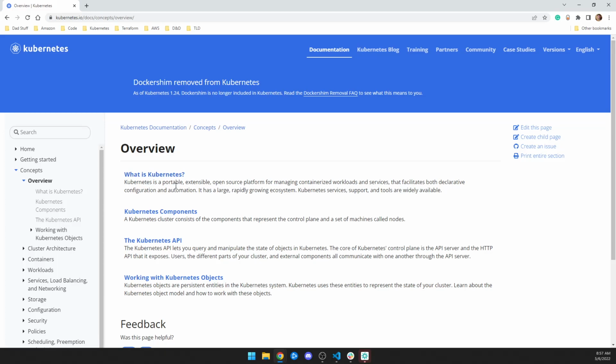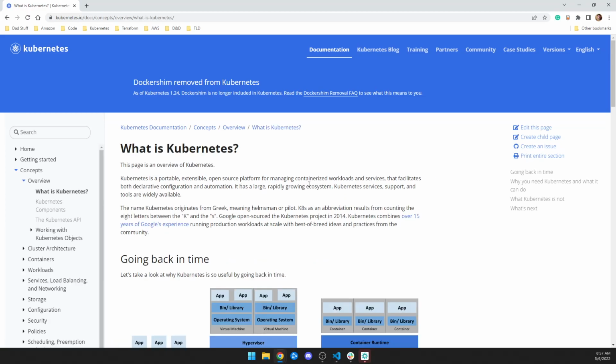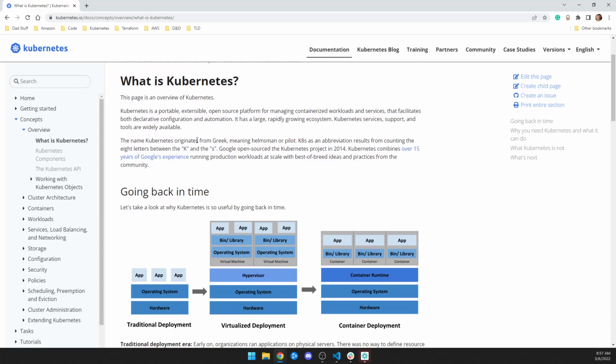Now, they define it as a portable, extensible open source platform for managing containerized workloads and services that facilitates both declarative configuration and automation. It has a large, rapidly growing ecosystem, and Kubernetes services, support, and tools are widely available. So let's take a look inside. So we just read this part.